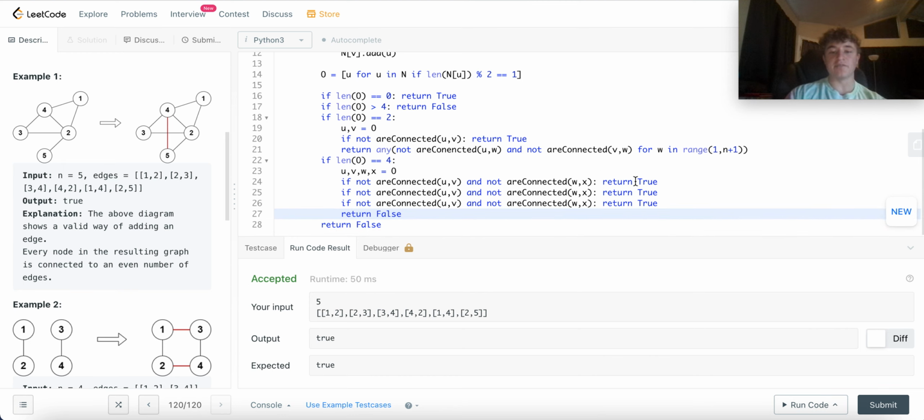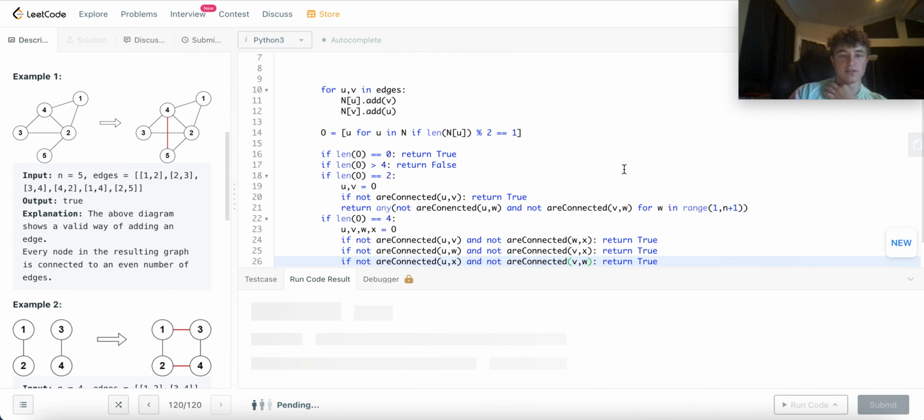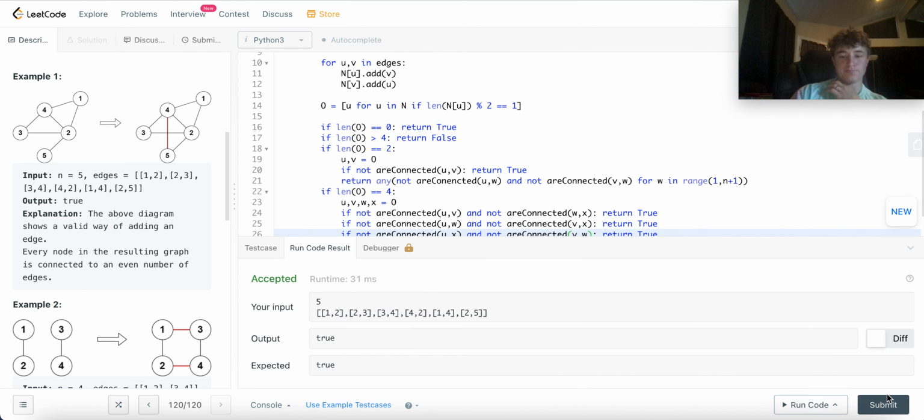So if u tries to connect to v, then w will have to connect to x. If u tries to connect to w, then v will have to try to connect to x. If u wants to connect to x, then v has to try to connect to w. So that's exhausting all 3 cases. And then this is the whole problem in the messiest of ways ever.